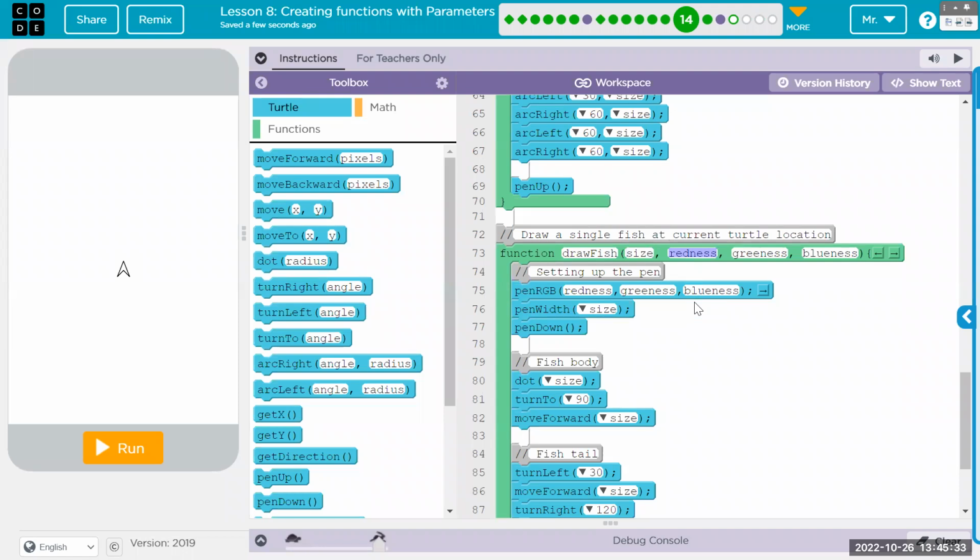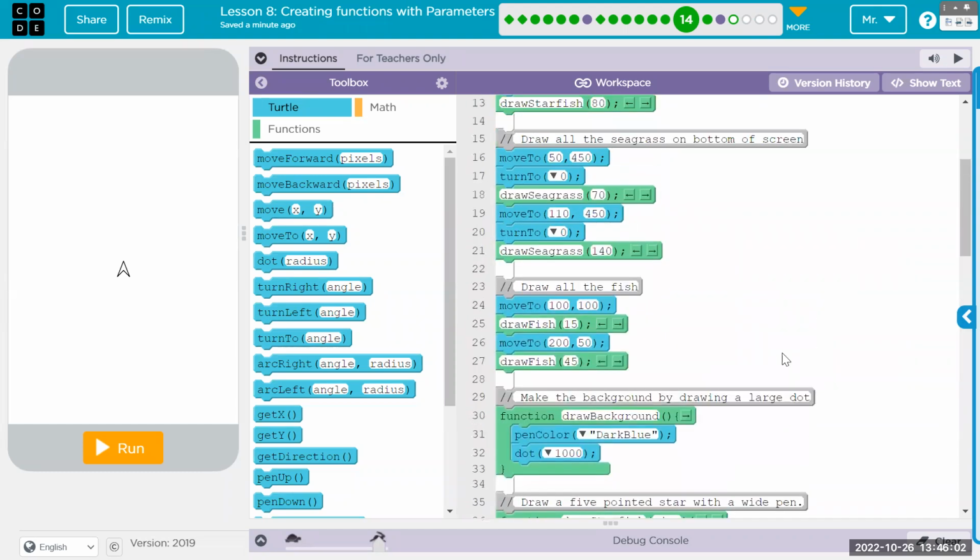The second one will be a number between 0 and 255 that we want to control how red that particular fish is. The third parameter will be a value between 0 and 255, which will be the amount of greenness in our pen RGB, and blue for the fourth parameter, which gets passed to technically the third parameter of pen RGB, but we are still sending it 4 parameters. And when we call draw fish, we need to send it 4 values.